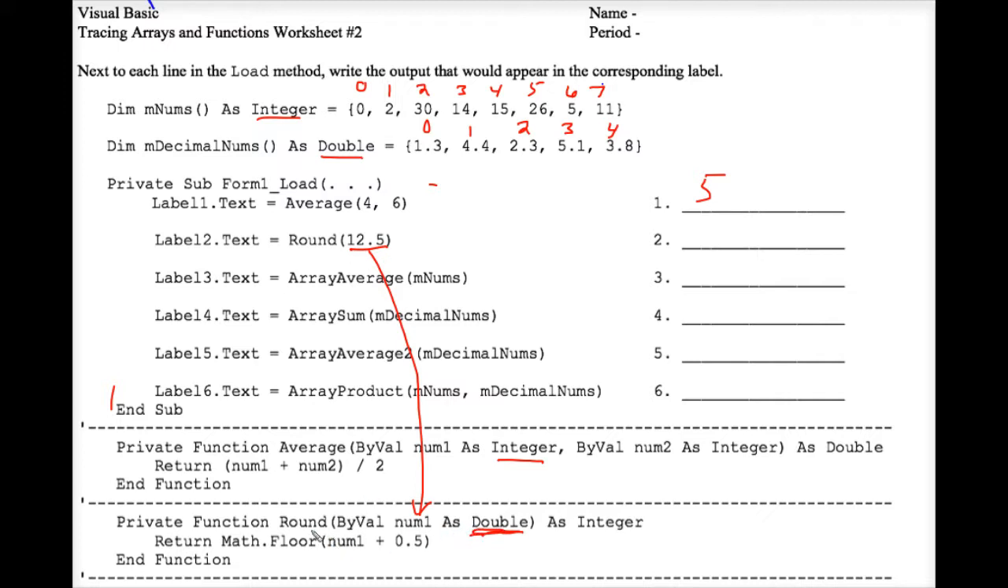And now in the body of this function, round, we are taking 12.5 and adding 0.5 to it. So that works out to be 13. And 13 is being floored. 13 is a whole number, but if there was a 0.1 there, it would be chopped off. And the whole number 13 is returned back up and plugged in here. And look what just happened. 12.5 just got rounded to 13.